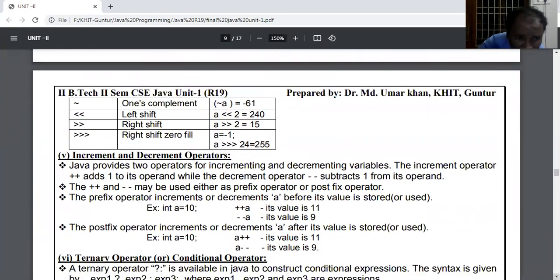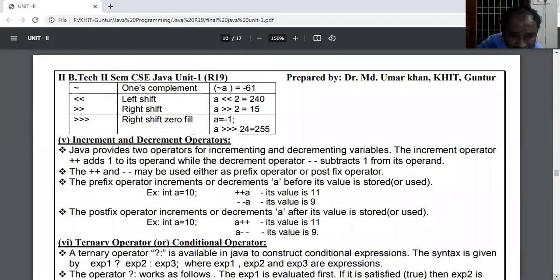Increment and decrement operators. Java provides two operators for incrementing and decrementing variables. The increment operator ++ adds 1 to its operand, while the decrement operator -- subtracts 1 from its operand. The ++ and -- may be used either as prefix operator or postfix operator. The prefix operator increments or decrements A before its value is stored. The postfix operator increments or decrements A after its value is stored.